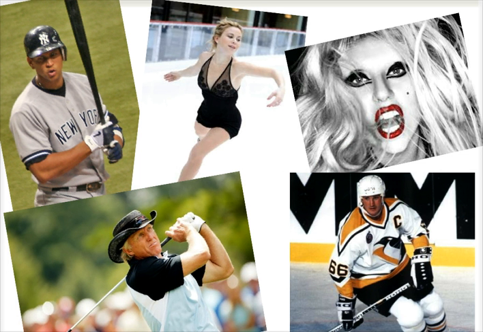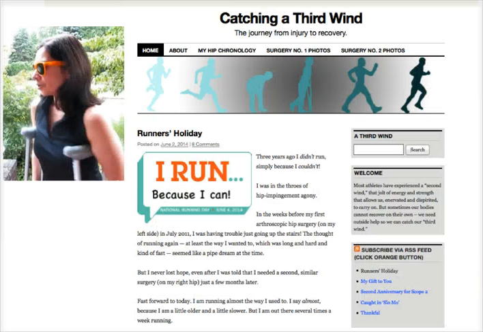A number of well-known athletes have suffered from FAI, and you might recognize a few of them here. And yes, even Lady Gaga. I suffered from it too. That's me in the top left-hand corner a week after the first of two arthroscopic hip surgeries. To the right of that picture is a blog I created about my struggles with FAI and the recovery process. I created this blog in the first assignment of my first class in the ICM program, and it's this blog that I am turning into a website using the same URL.